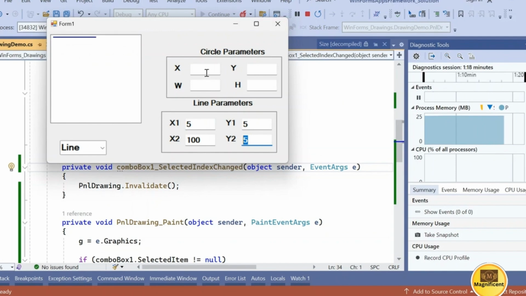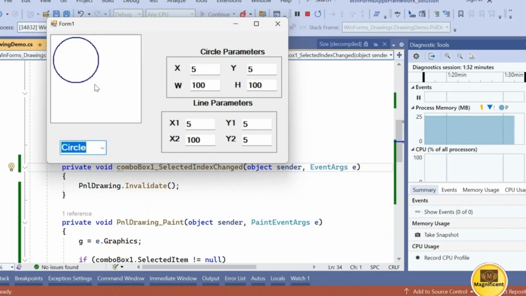Same for the circle also, you can test where we want to start it. Let's say I'm giving 5 comma 5, and the width and height is 100. If I change it to circle, you can see the circle is getting drawn here.